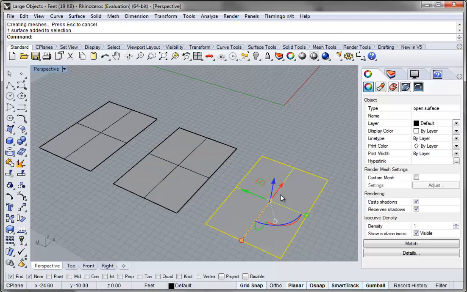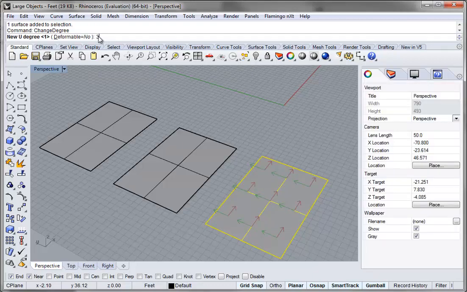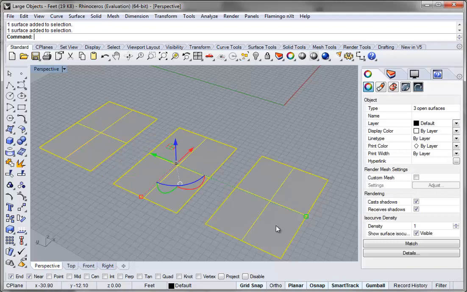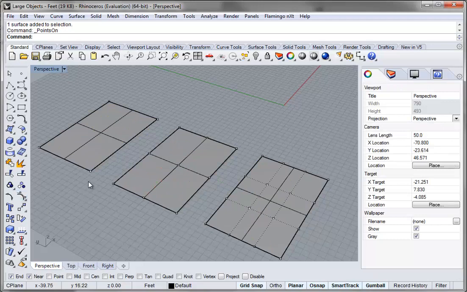Create the change degree for the second one, and for the third one we'll do a value of 3 for the change degree. So for each of these, hold down the shift key and select all of these, and we'll turn points on. And you can immediately see what happened here. We have the 4 outside control points for the first one. We now have sub control points in this second, and we have multiple control points for this third.